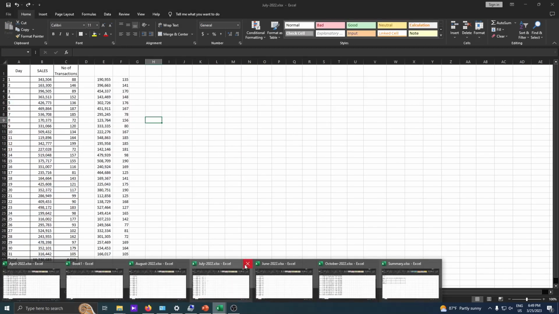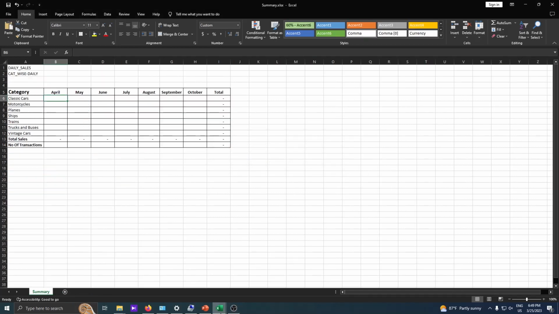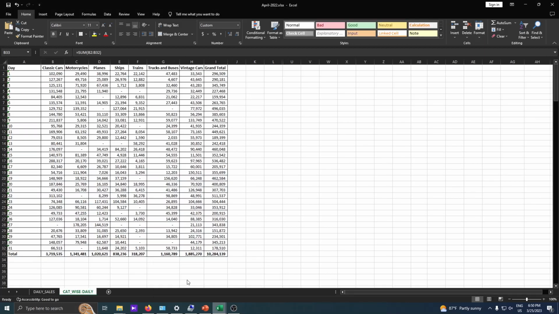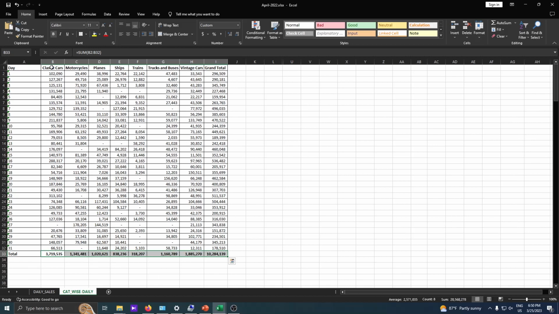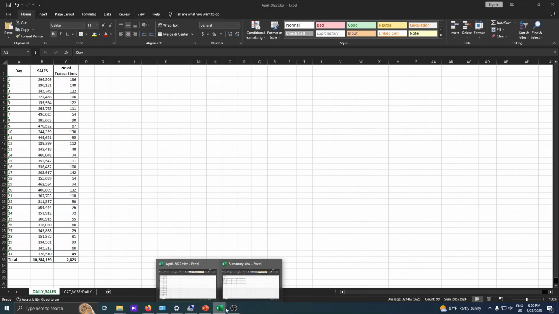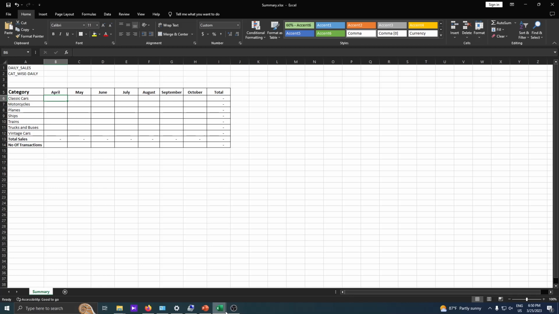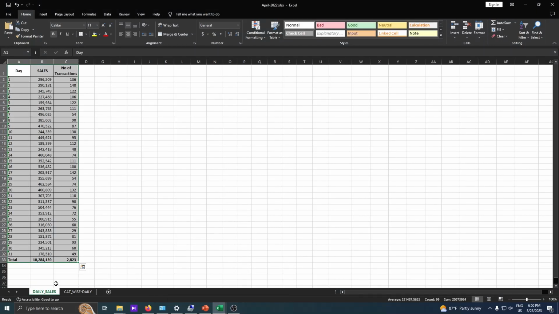Then let's find out the solution. Let me close all unrelated files first. This is the summary format you want to submit. This is the monthly format you use. These are the categories of your company: classic cars, motorcycles, planes, ships, trains, trucks and buses, vintage cars. This is the daily sales sheet.